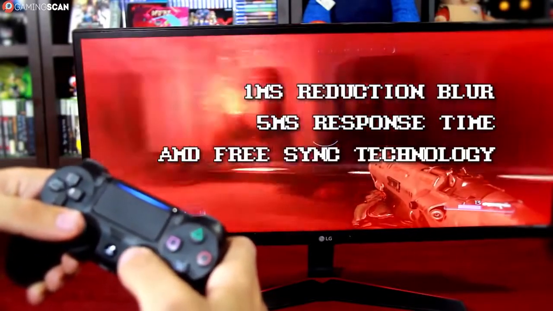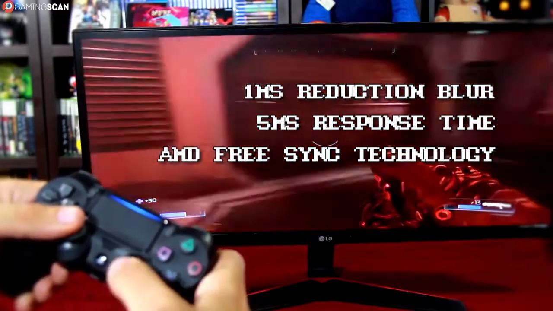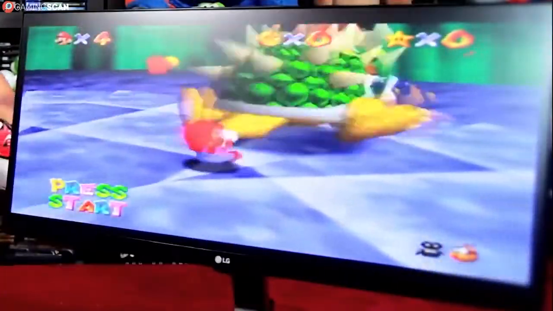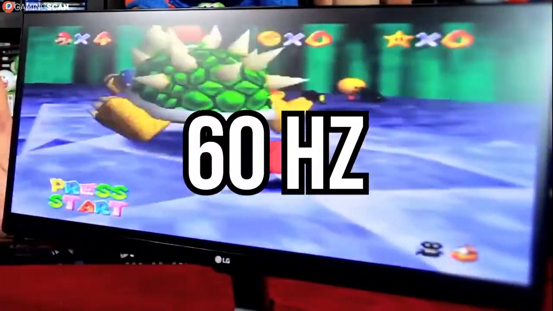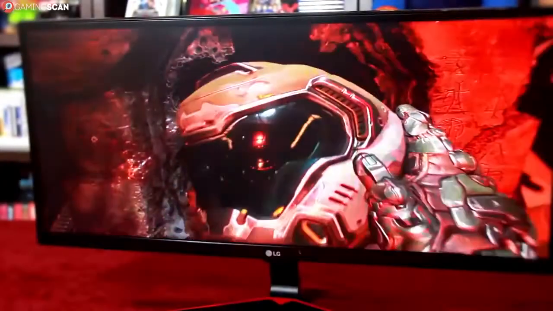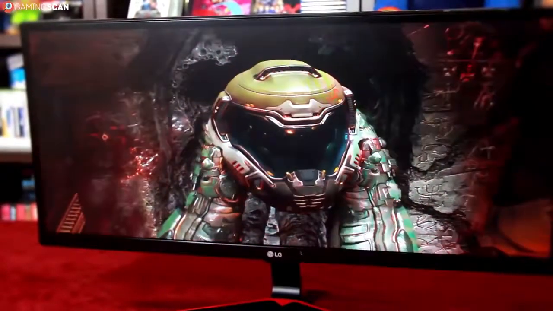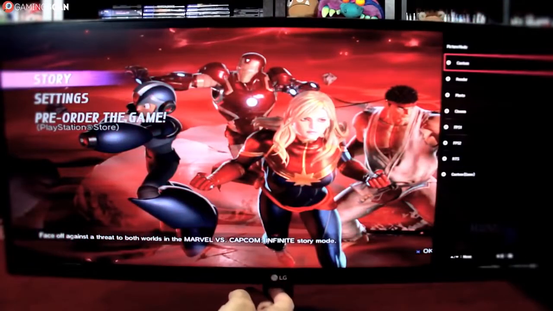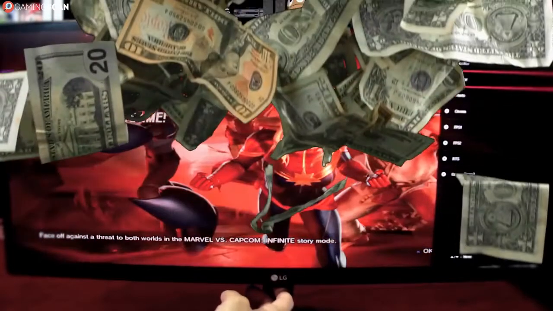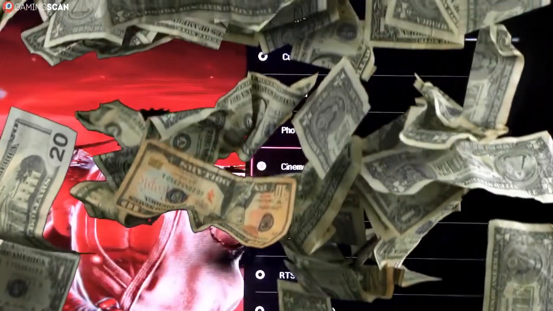The response time of an IPS panel can't go lower than 4 milliseconds, and as for refresh rates, they mostly stick to 60 Hz. However, while the response time can't go lower than 4 milliseconds with this type of panel, refresh rates beyond 60 Hz are possible. It's just that 144 Hz IPS monitors tend to be on the pricey side compared to the more affordable TN models.